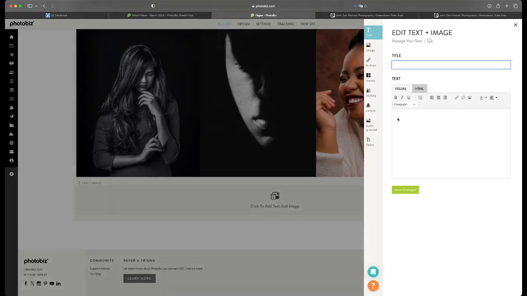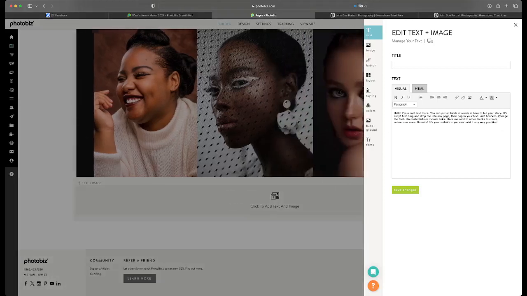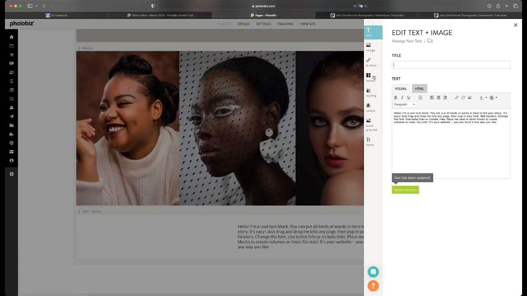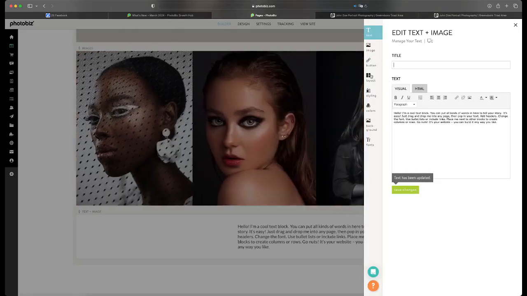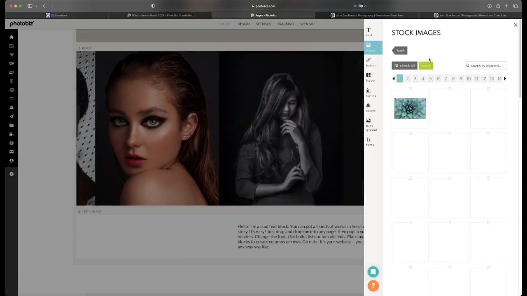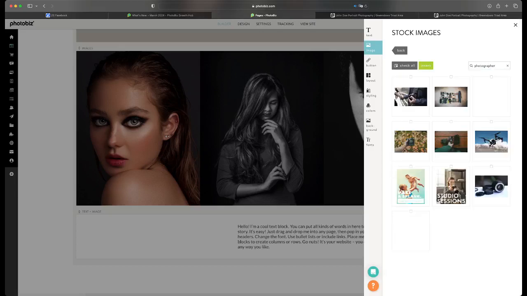This one we'll just make one paragraph of this. Maybe this is highlighting you as a photographer. So we'll just pull a picture real quick. I'm just going to select one from our stock library. Say photographer.